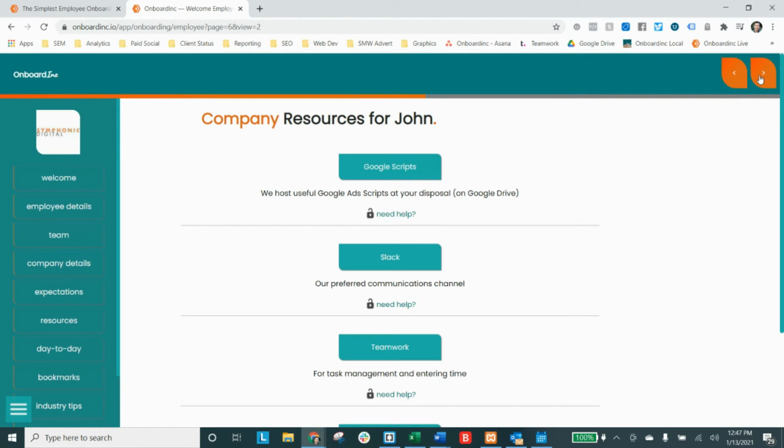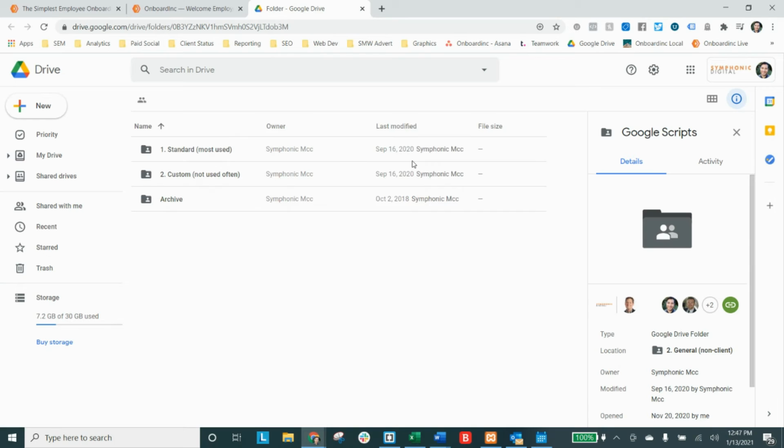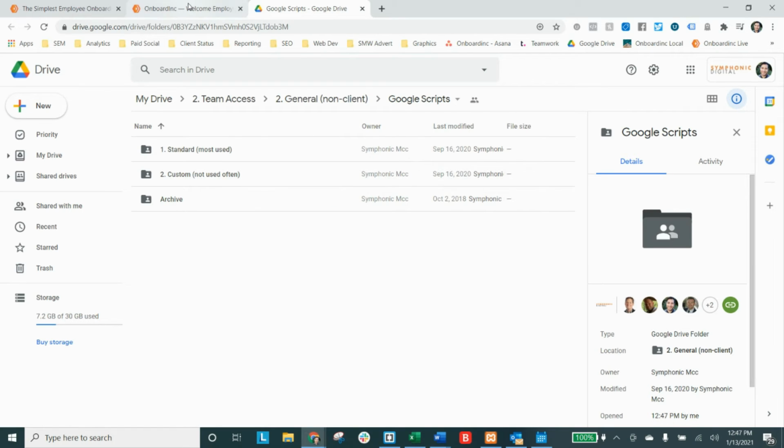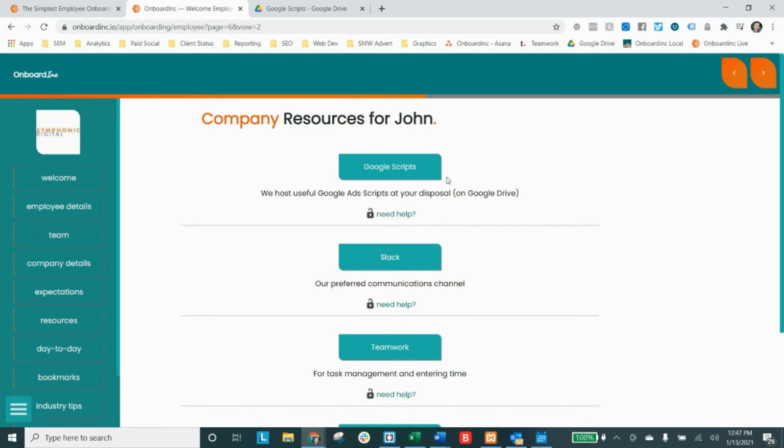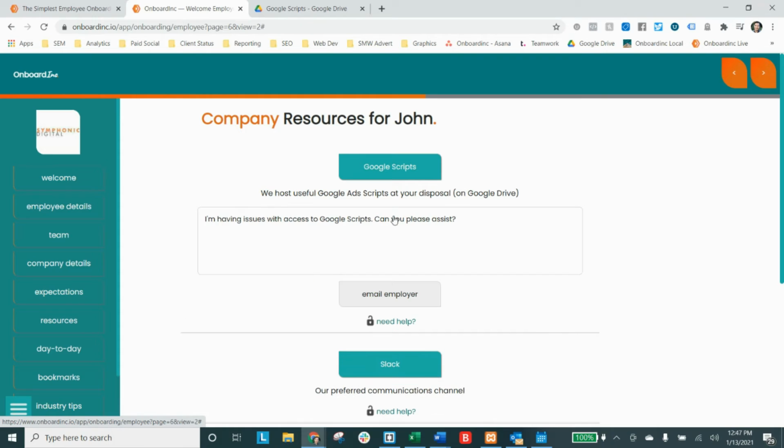In the next section, you'll be able to access resources, which are essentially hyperlinks to company documents and tools that will set you up for success. If there are any issues, including access issues, you'll be able to easily email your assigned manager directly from the platform.